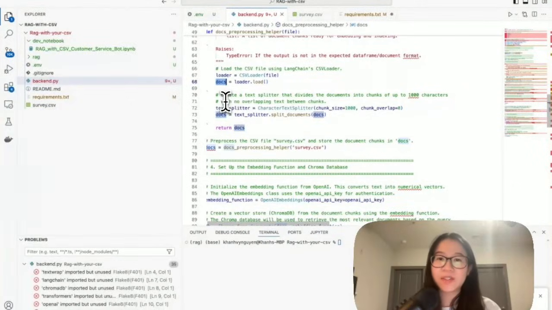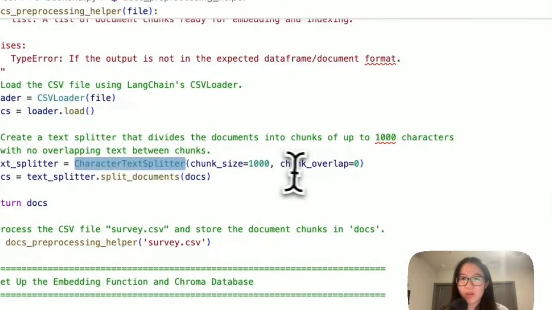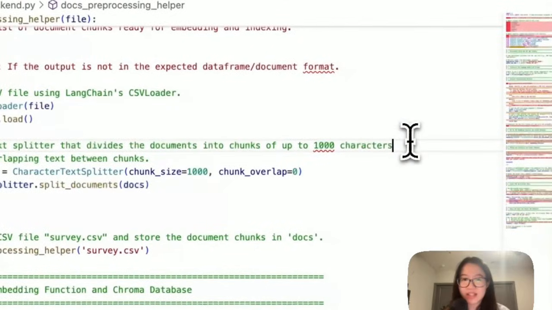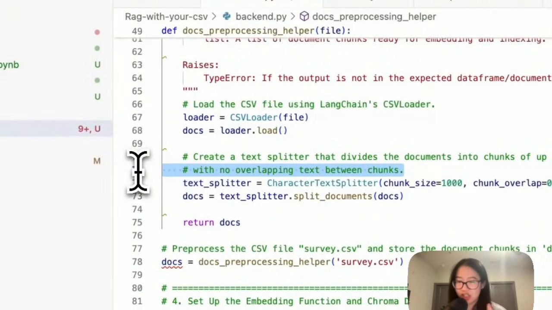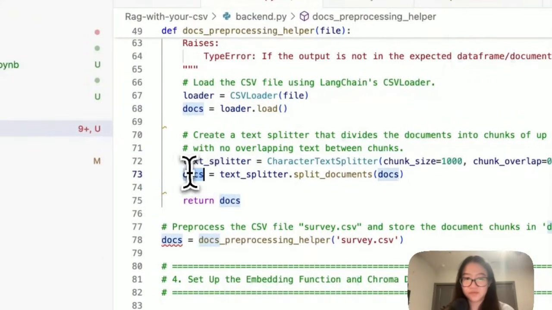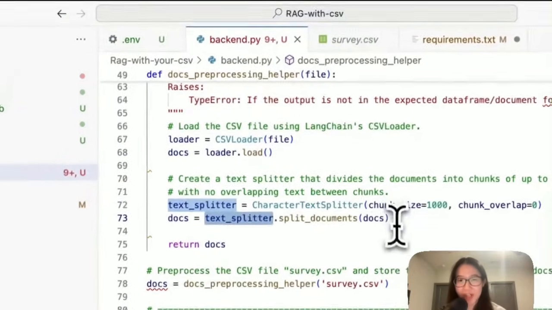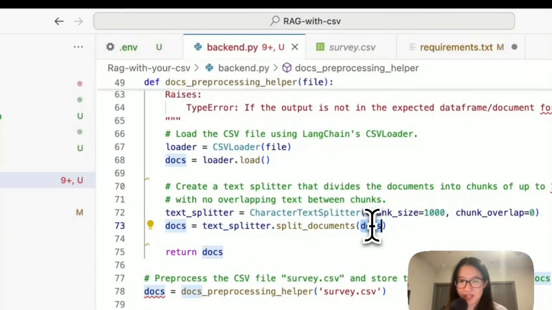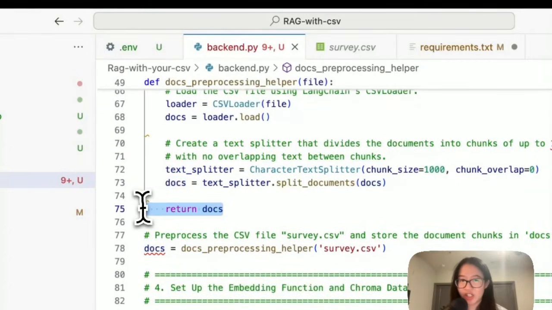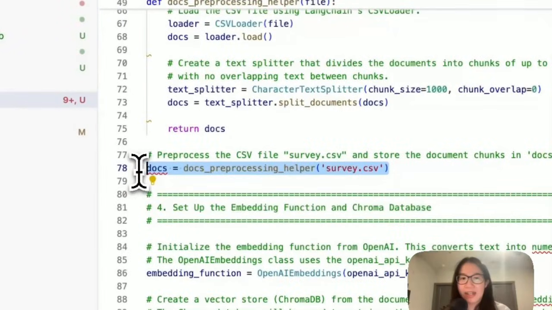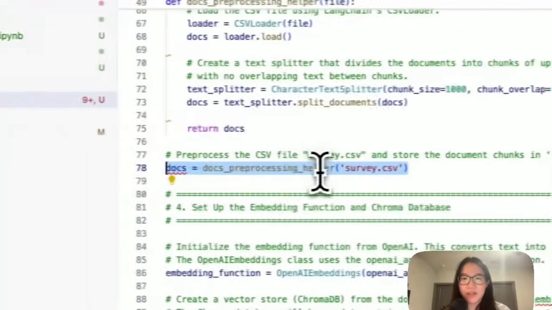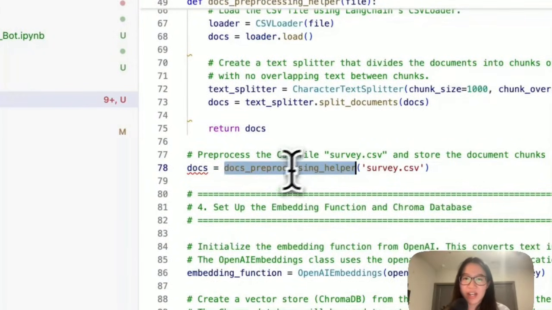And then we use the character text splitter, and we split it into a chunk size of up to 1,000 characters, with no overlapping text between chunks. Then, using this text splitter function, we split the documents, which is our docs, our CSV file, our survey. And then we return that variable, which is the documents. So we assign that CSV file into a helper function and store it in docs.